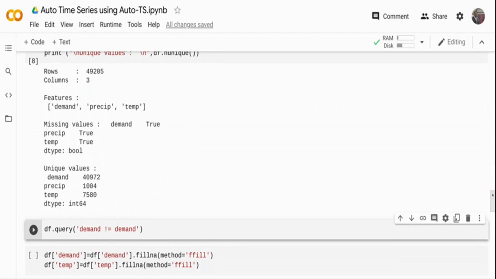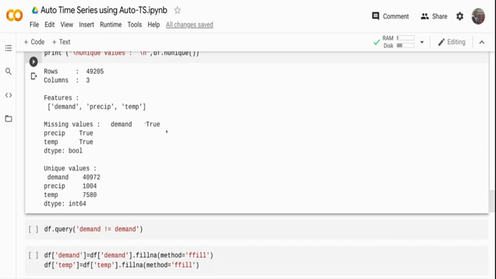Timestamp is also a column. It is not showing because it is indexed, but when you're modeling, you want to reset the index and then model it, right? And then it's telling missing value is true for demand, missing value is true for precipitation, missing value is true for temperature. So all of these are missing values, right?